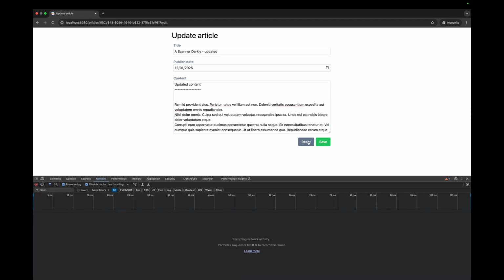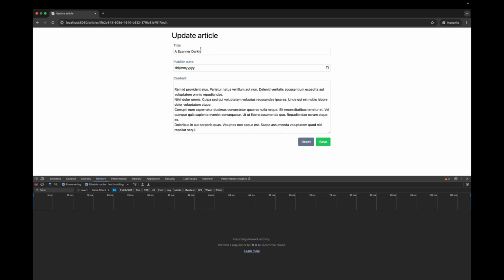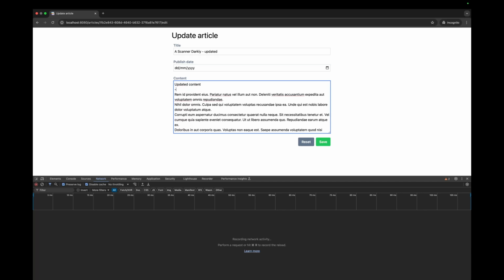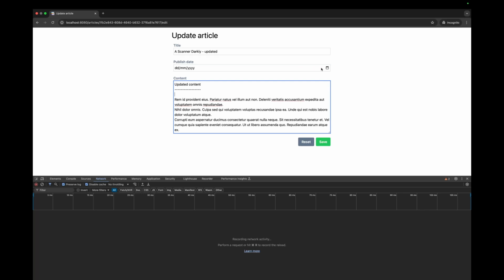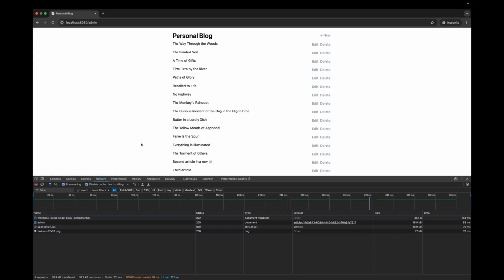Click on save. If we click on reset, then you can see it will reset to the original content. It won't clear out the form. This will just reset whatever it received earlier. Now updated, and I can say updated content, and today, click on save.